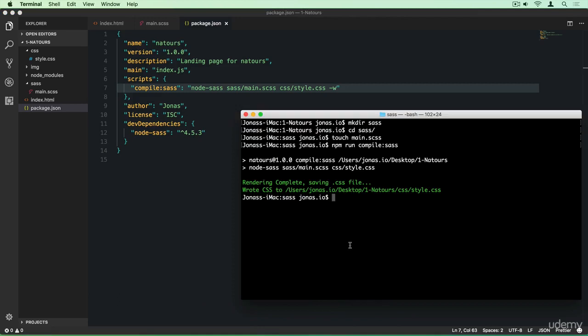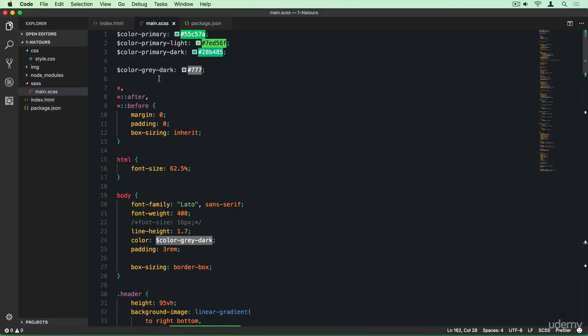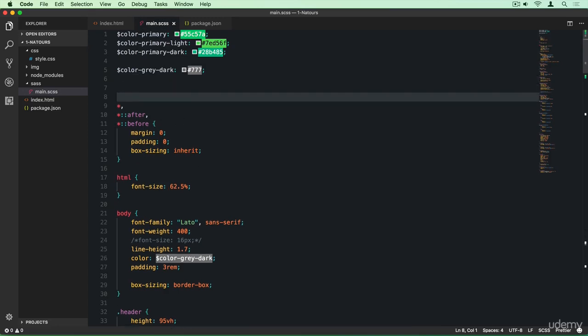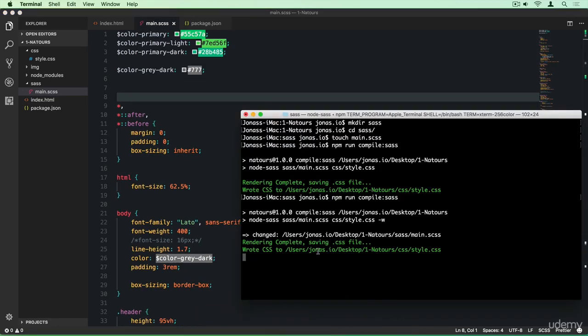And remember, just hit the up arrow. So it's watching for changes. So it's only going to do something as soon as we change something in the file, okay? So let's just change something. Let's just put some space here, save it. Let's check it out. And here you go. So it detected a change, it compiled the code, and then wrote the CSS.